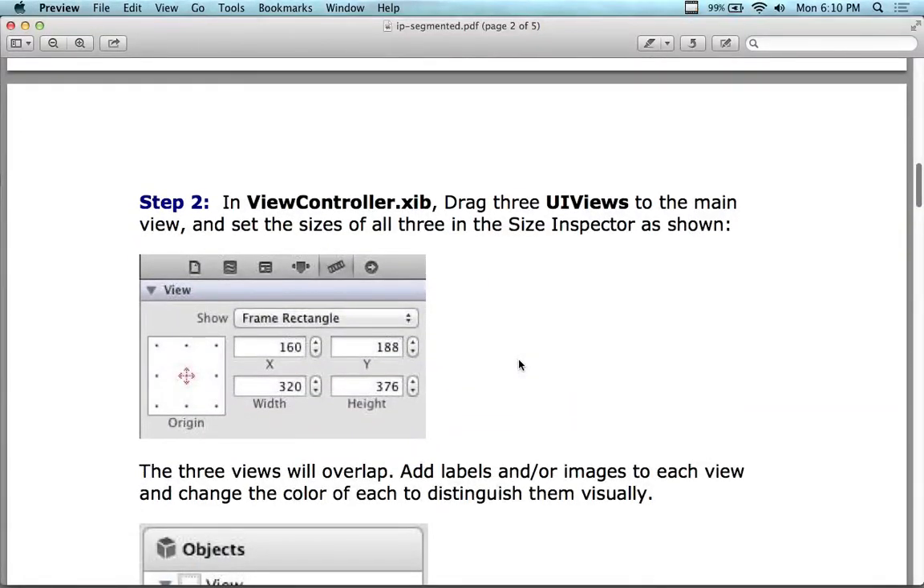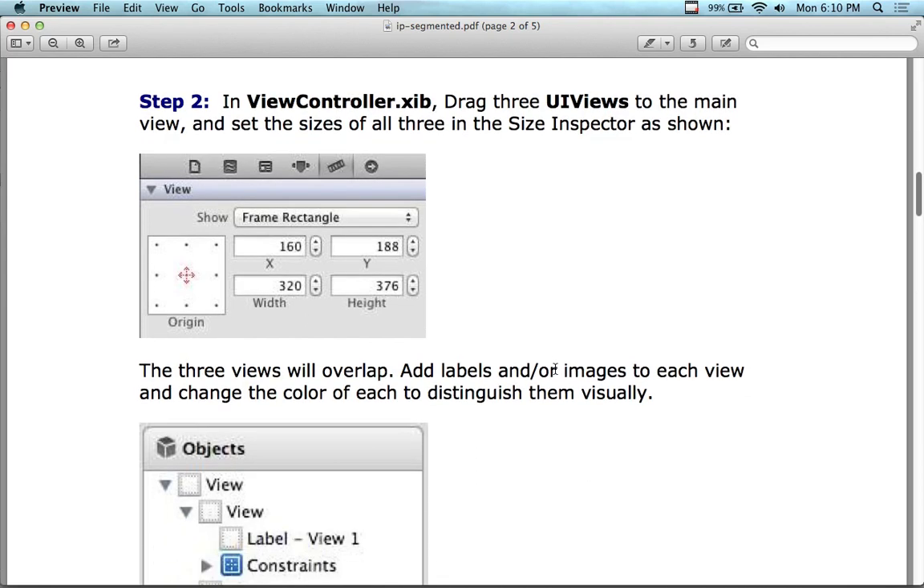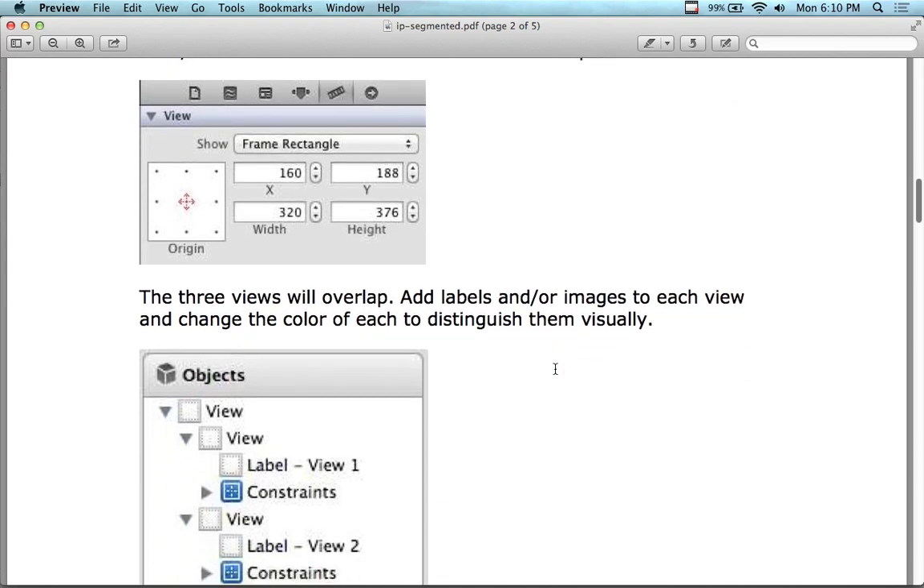In the view controller XIB, drag 3 more UI views to the main view and set the size for each one of them in the size inspector as these dimensions right here. So let me show you what I'm talking about. What I'm going to do though, when I drag them over, I'm going to put something on them so I can tell them apart.